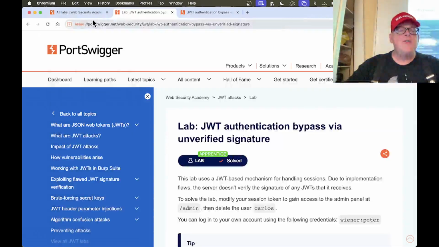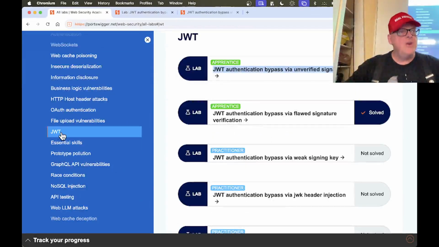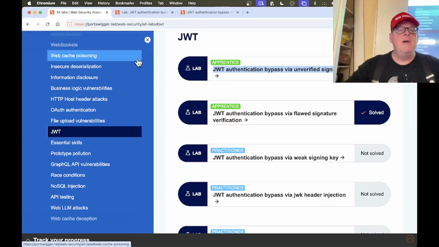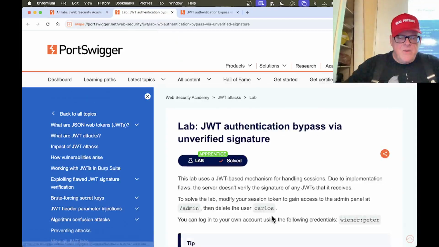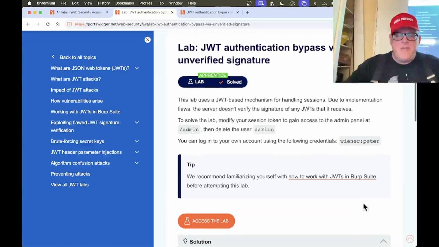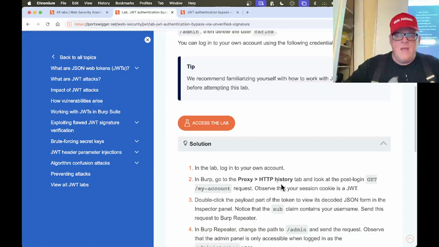These Java JSON Web Token Labs. There's a whole category just for them because it's very important on the web. So here, you've got to log in as wiener:peter, and then look at the Get My Account and find your token.